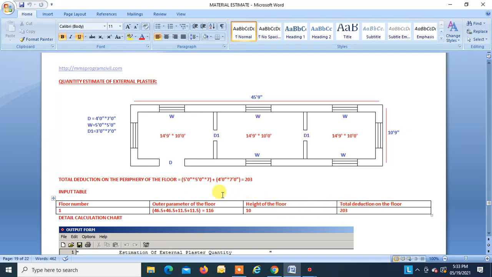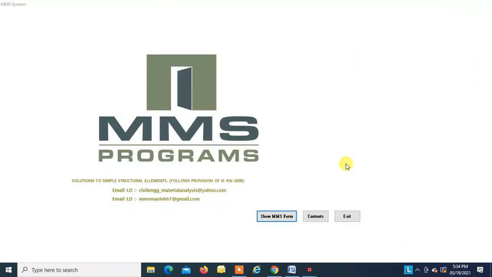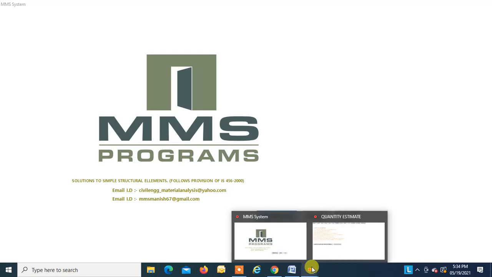Now if you have 5 stories, then you will have to give input for the 5 stories. Story number 1, 2, 3, 4 and 5. We only have one story, so we are going to give input for only one story. So now let us give the input. Simple. That outer perimeter is 116 feet. So let me give the values.